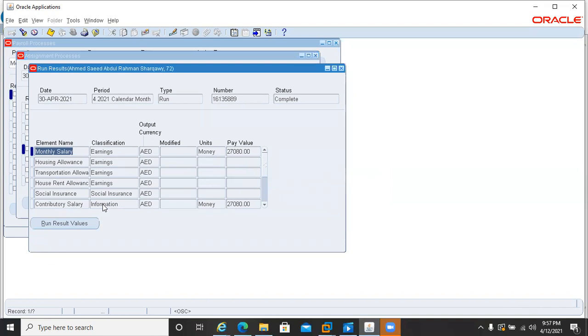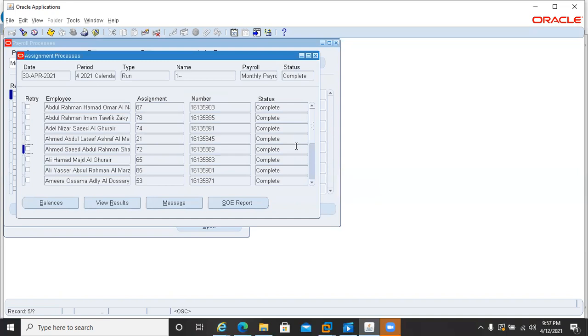Once the correction, even we already did the correction, you saw we entered housing allowance and transportation allowance, but it is not affecting the pay value. Means it is not affecting the run results. So how are we going to do it? Number one thing, first we have to click on this checkbox. You see, this is the box of retry. So I want to retry the payroll only for this specific employee. So I just click on retry.